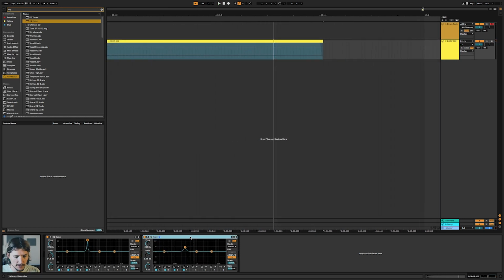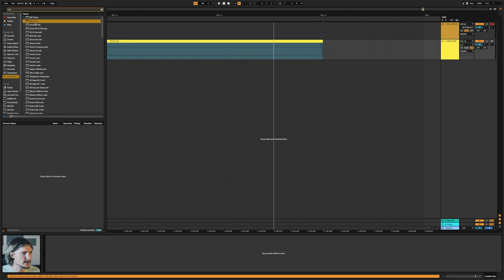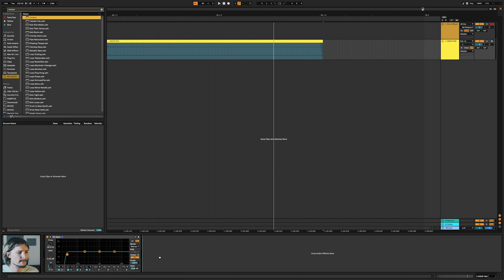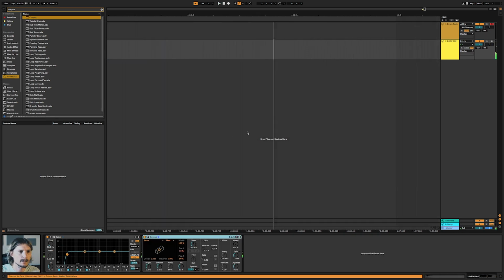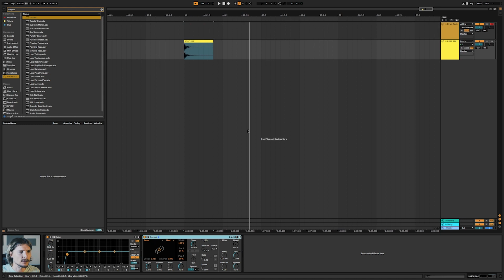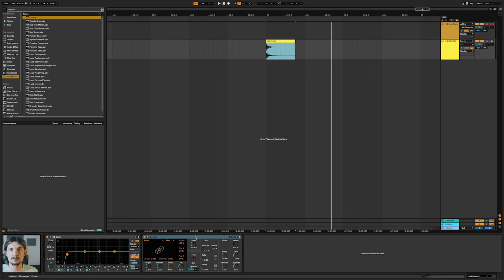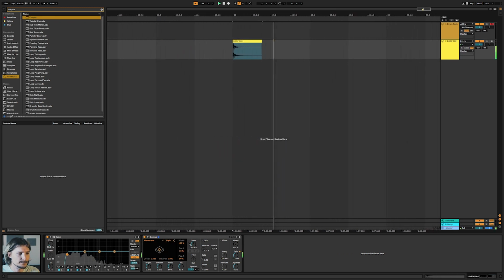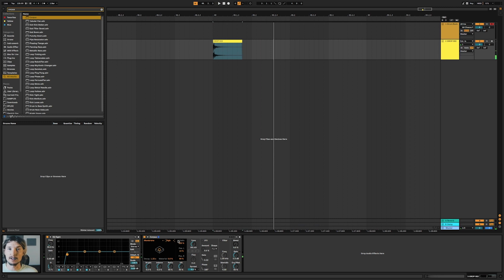Or I could use what's called a corpus, which is just a resonator. It just takes a signal and then it creates its own resonating tone. And this one has several different, I guess what you would call algorithms, maybe. There's beam, marimba, string, membrane, plate, pipe, and tube. So I'm going to try membrane. And it kind of sounds like an out of tune drum.